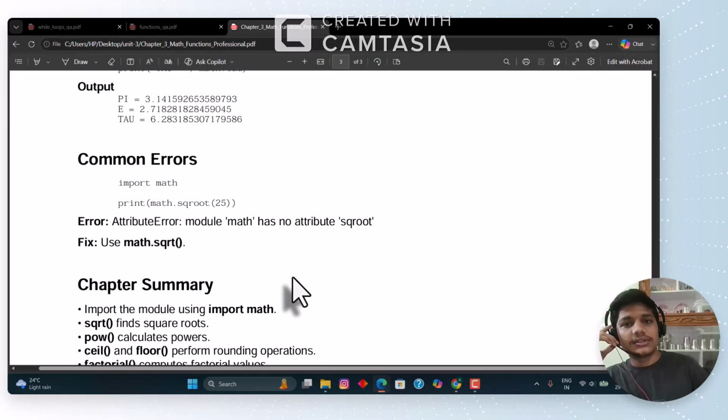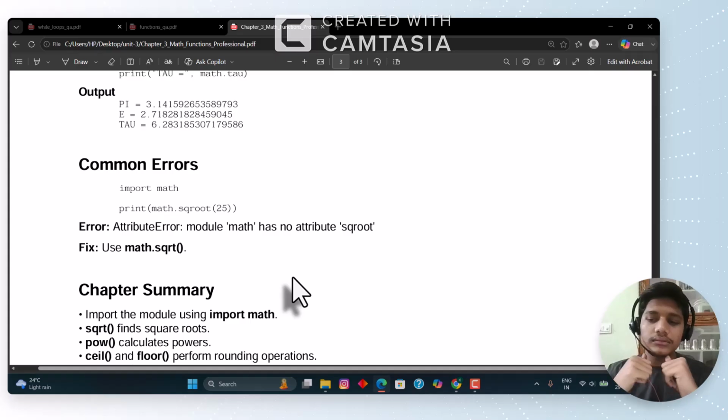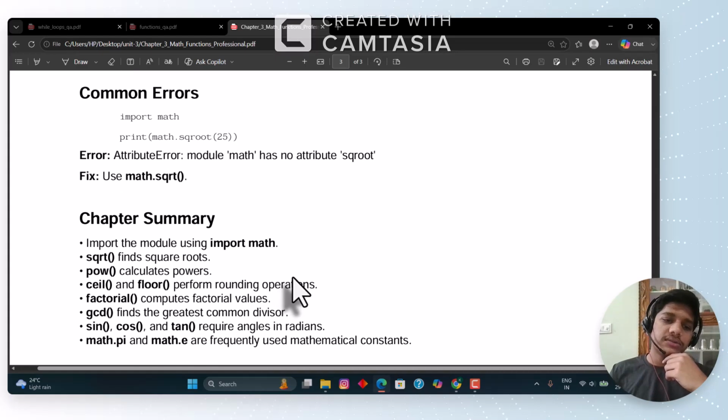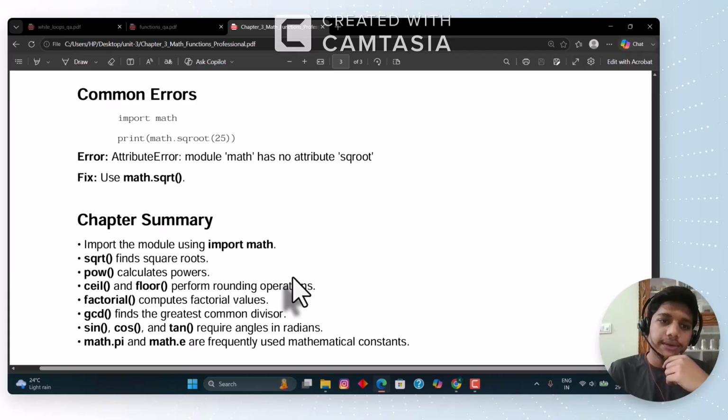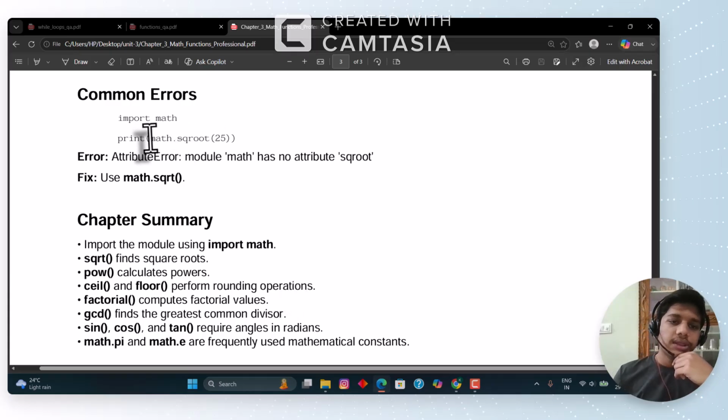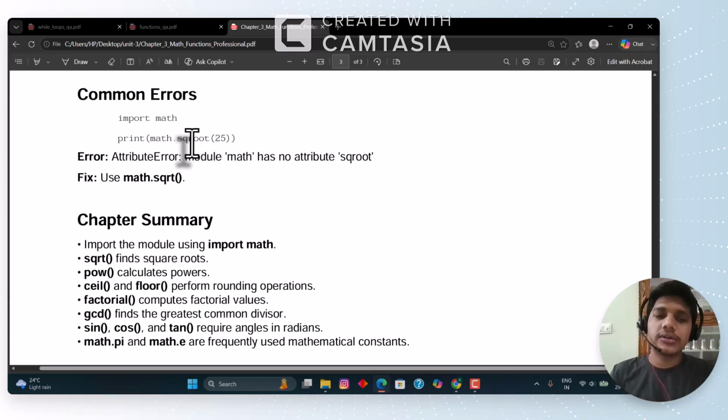And after this, common errors. These are the common errors which you will make. Import math, print math.square root. Here you write the whole word square root, but don't do that. The function for the square root is sqrt, not root. Otherwise, it will show an attribute error, no attribute square root. Use math.sqrt.